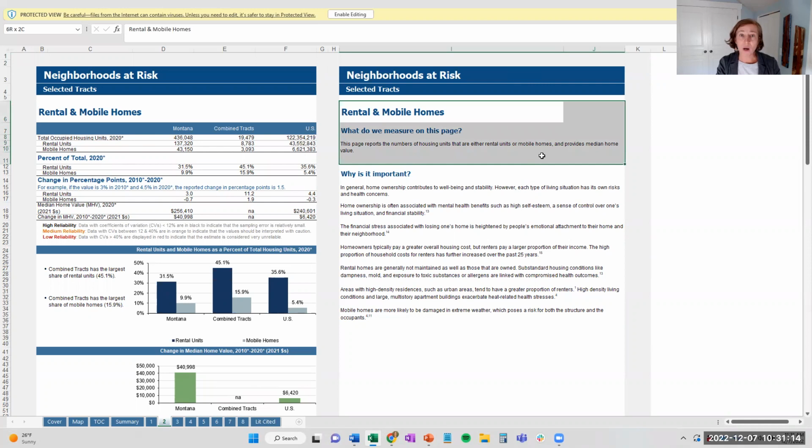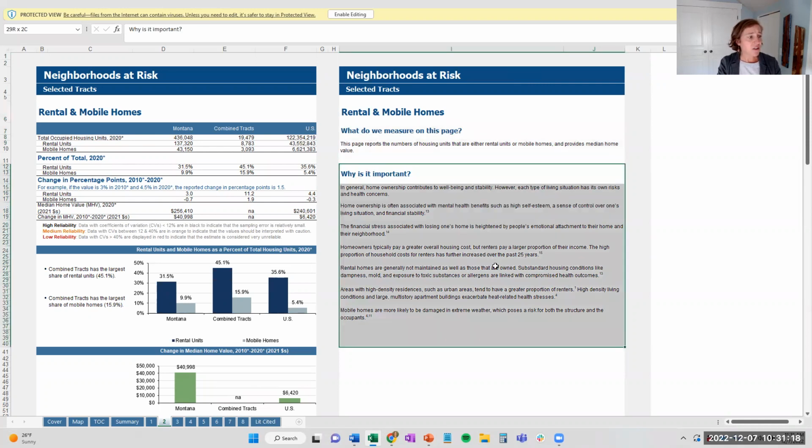We describe what's being measured. We're really defining the variables on that page. And then there's a little bit of context about why that variable is important, why you might want to be thinking about it in your climate adaptation strategies.